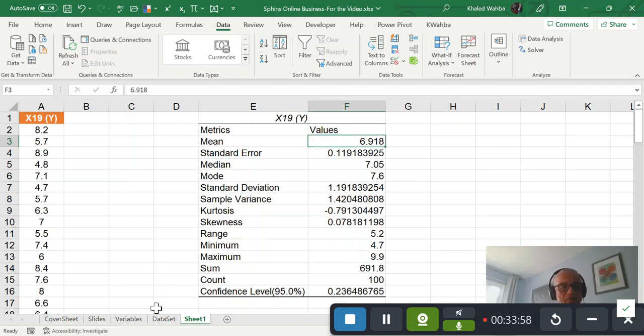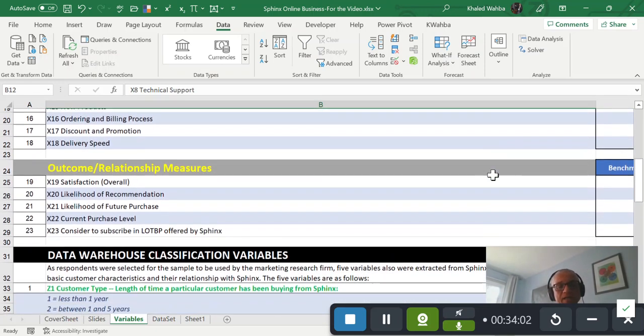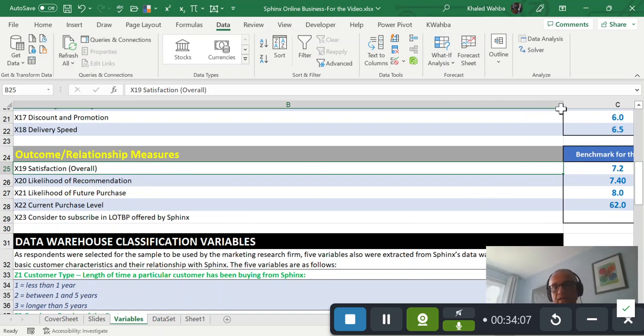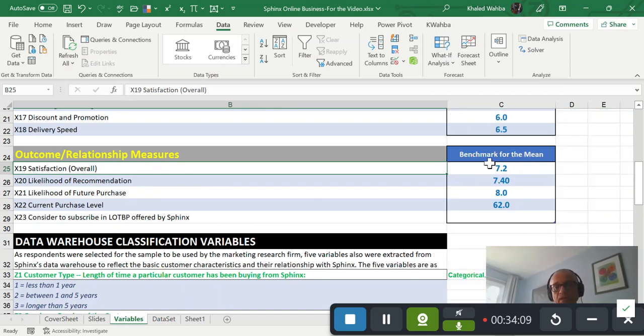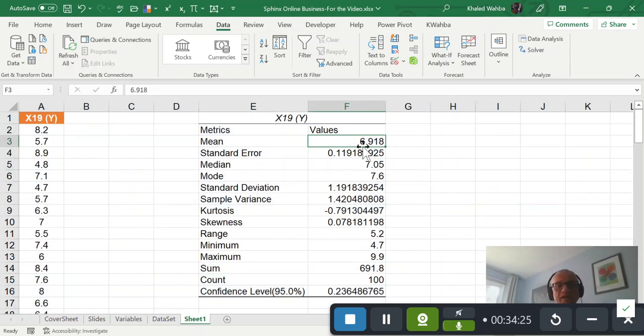So later on in one of the videos, if you go back to the variable here and you go to the X19, and scroll here, you find that there is a value called 7.2 as a benchmark. Benchmark is the benchmark of the market, which means customer expects 7.2 or more in order to be satisfied. But in our case here, our average is 6.9, which obviously means our customers are not satisfied.